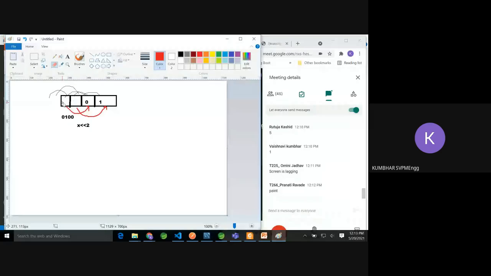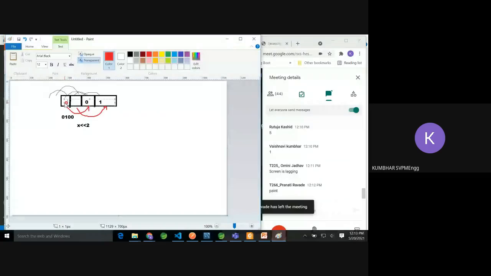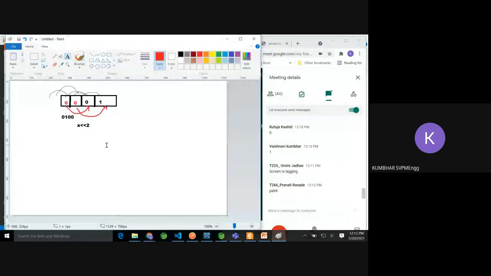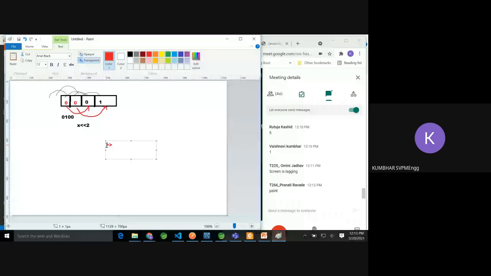There are 2 options. Either I can compulsorily fill that with 0, so this is the right shift operator, that is this one. But if I want to fill those left blanks with the signed bit, then we have to use the triple right shift operator. So in that case, if this is a negative number, it will be filled by 1. If it is a positive number, it will be filled by 0. So give me reply if you understand this. Left shift and right shift.